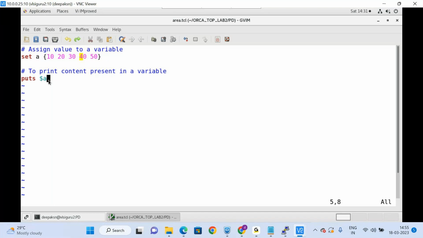Next, I am going to discuss the foreach loop. What is this loop doing in TCL? First, I'll write the syntax for foreach: open bracket, close bracket, space, open bracket, close bracket.